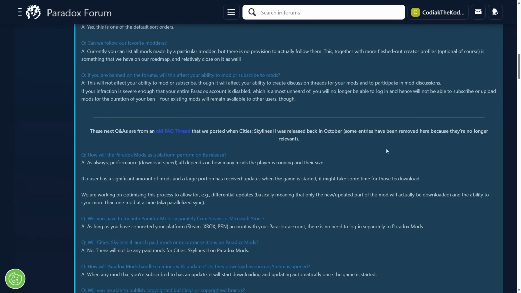If you actually look when you launch the game, there's that little notification box down in the bottom right. It'll actually show those mods getting deployed and updated when you launch your game, which is really nice. We are working on optimizing this process to allow for differential updates, basically meaning that only the new updated part of the mod will actually be downloaded, and the ability to sync more than one mod at a time, aka parallelized sync. So they'll actually do two at one time.